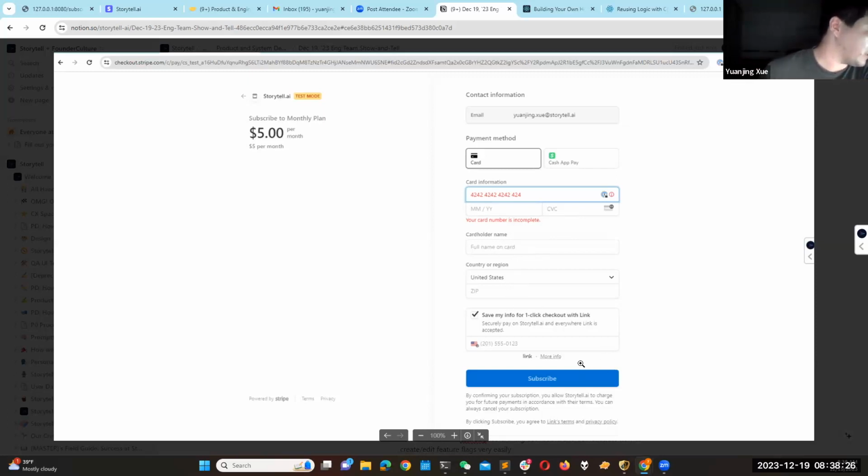Once they submit, they should be able to subscribe. This page, hosted on Stripe, is fully controlled by Stripe. We don't need to take care of it. What we need to do is just configure it on the Stripe dashboard. Once it's done, it will redirect back to our site, Storytell.ai, and we can use some parameters if we want. Next week for show and tell, I will have an end-to-end demo of this part.